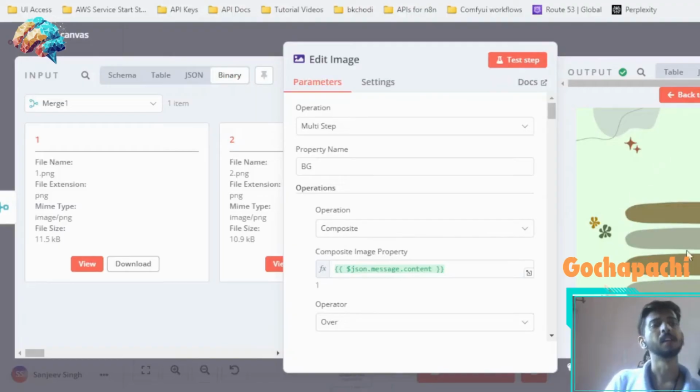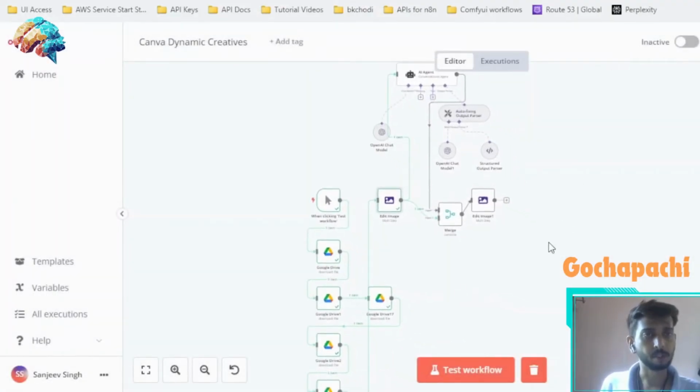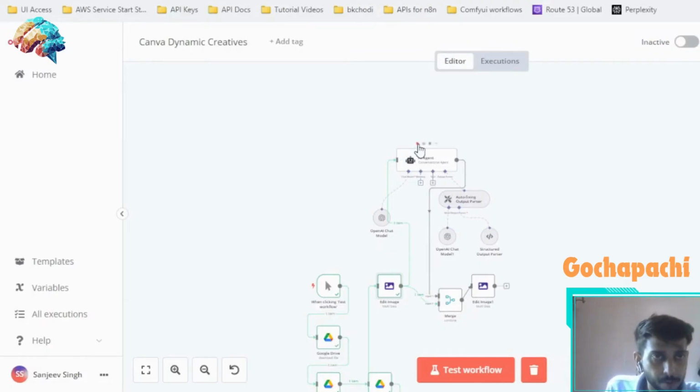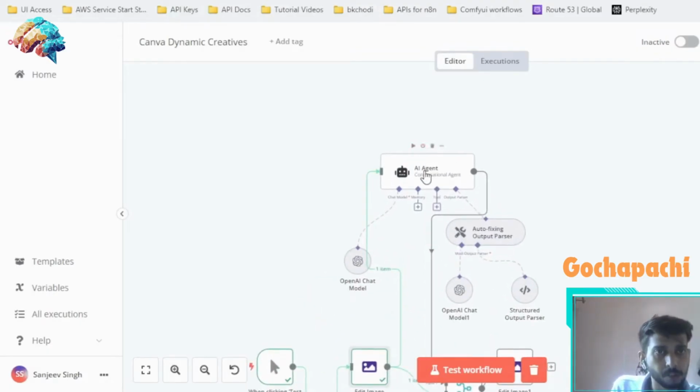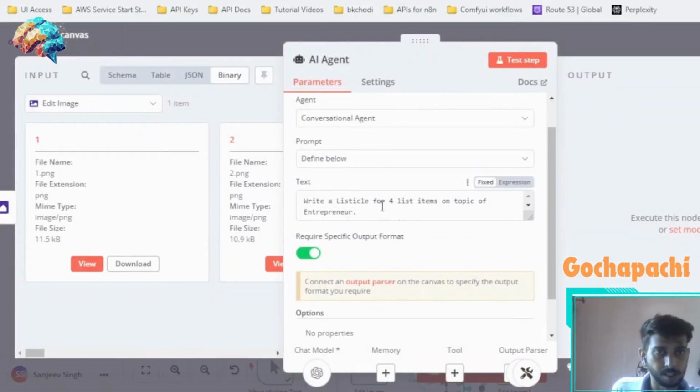Yeah, here it is. So all the elements are being composited, all the elements are being used, and we have a fresh, blank, beautiful template here. Right? Now we just have to edit and put the text here. So this is the AI agent node that I'm using to input the text. What it is going to do is write a listicle for 4 items on the topic of entrepreneur. In this topic, we can change, we can use a form, we can use a WhatsApp bot to send it this particular topic.